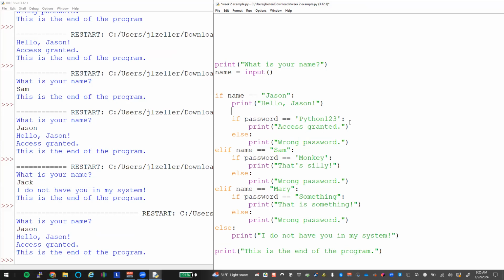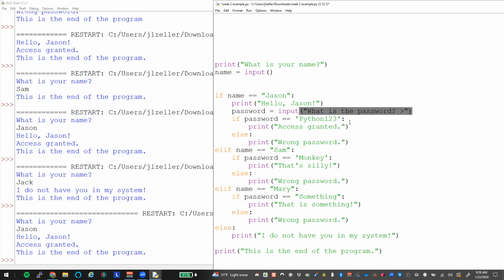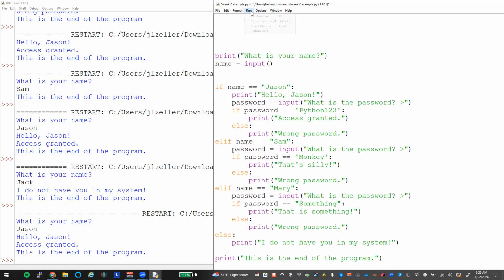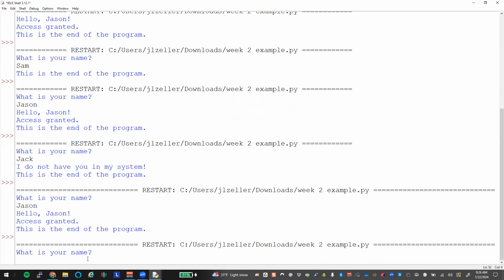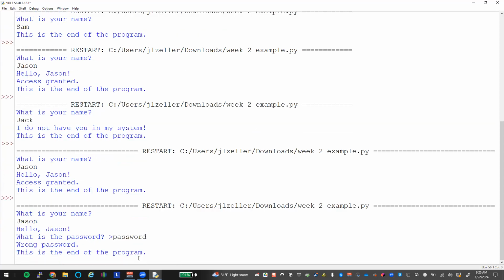So you could say something like password equals input. Something like that. And then we can do a check. And of course, we're going to have to add this before every single one of these times that we check against a password, right? So now it's going to ask for Jason. Then it's going to ask me what the password is. And unless I type in the right one, I just say password. Then it's going to say it's the wrong password and end the program.